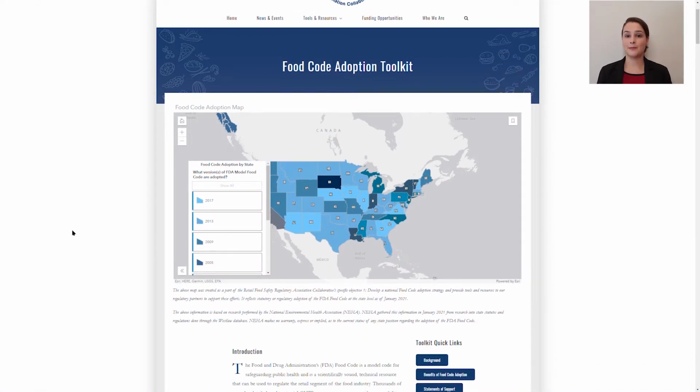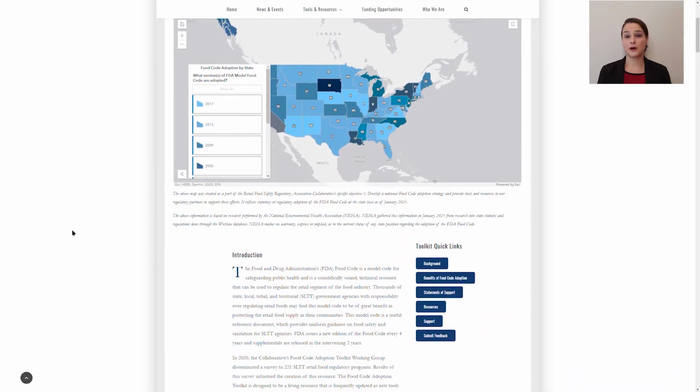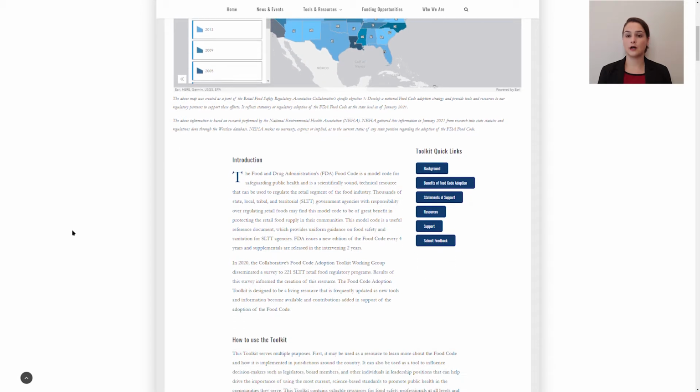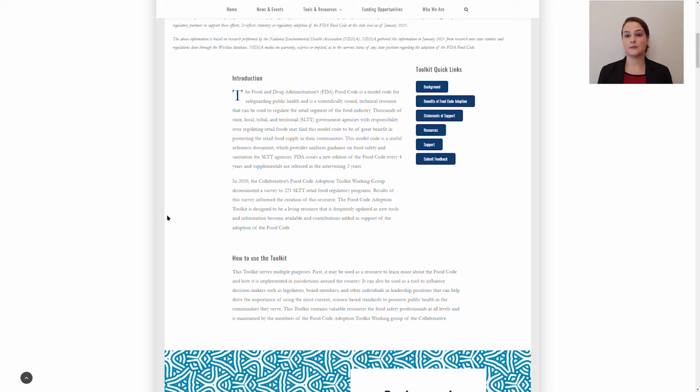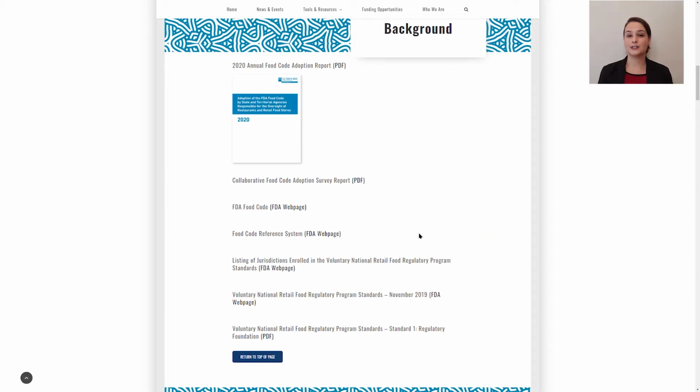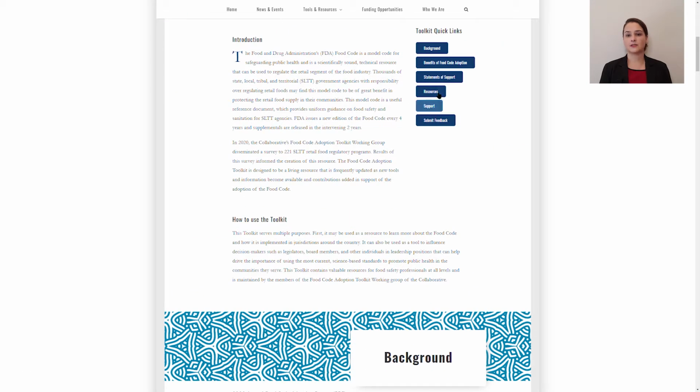Scrolling down a bit past the map, you will find a few paragraphs describing the toolkit and a brief overview of how to use the kit. At the top right are quick links. These may be useful to you as the toolkit is comprehensive in its contents. To easily find what you're looking for, use these buttons. You'll also note that in each section there is a Back to the Top button, where you can easily navigate to these quick links. We'll first navigate to the background section.